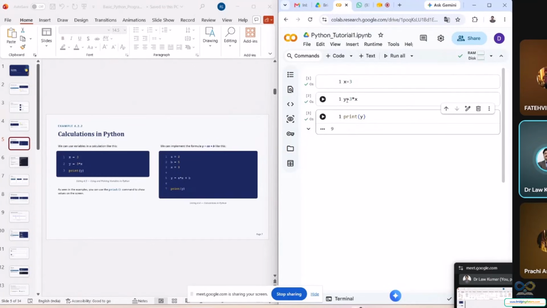ठीक है, so y is the variable which contains the value, क्या है यहाँ पर, value is 9. Now I would like to print this y, so print function is used for printing the value of a variable. तो मैंने यहाँ पर print कर लिया, print y। ठीक है, so this is my first code. So now I would like to insert the next cell.